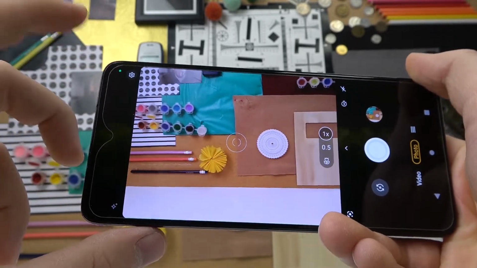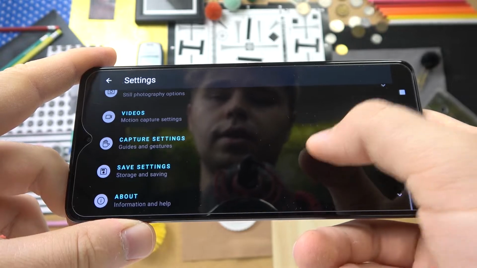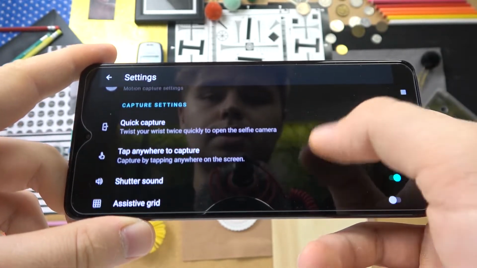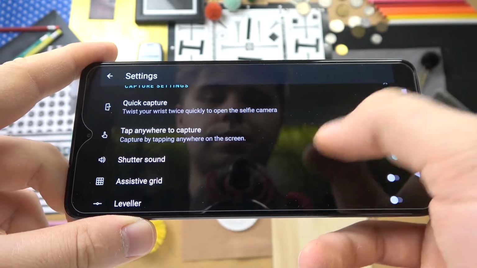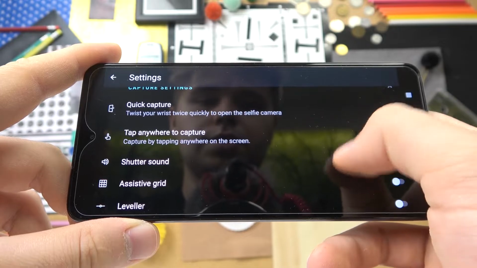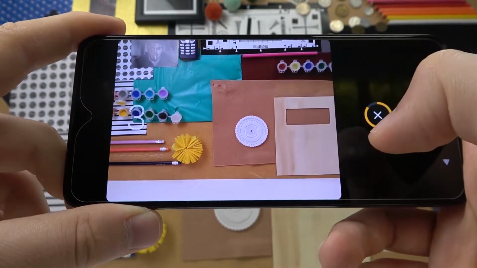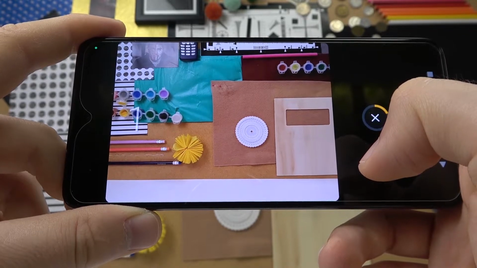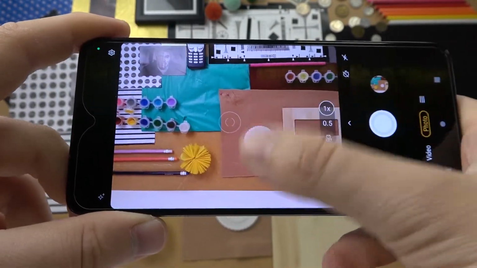And the last tip will be in the settings. So tap on this gear icon and next open the capture settings. As you can see right now, we can use this option tap anywhere to capture. You have to turn it on. As a default, this option is turned off, and take a look right now. When you click on the screen, the photo will be taken. Let me just remove this delay.